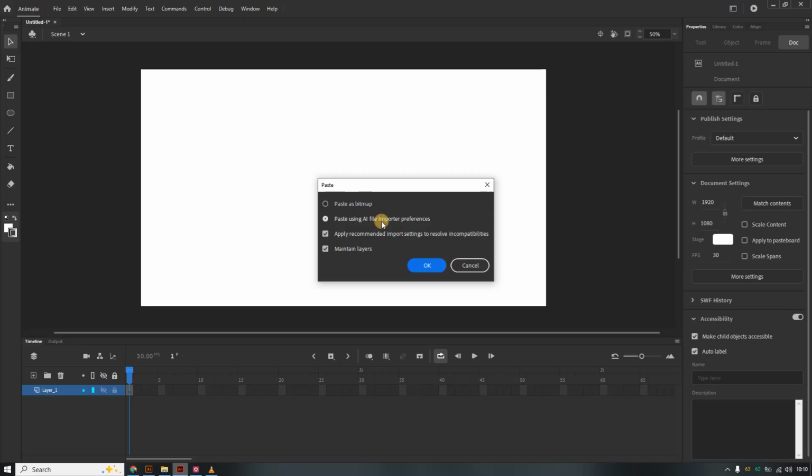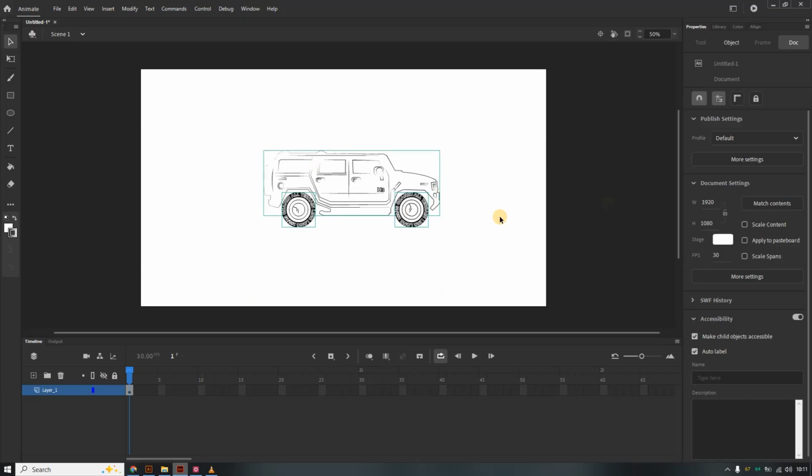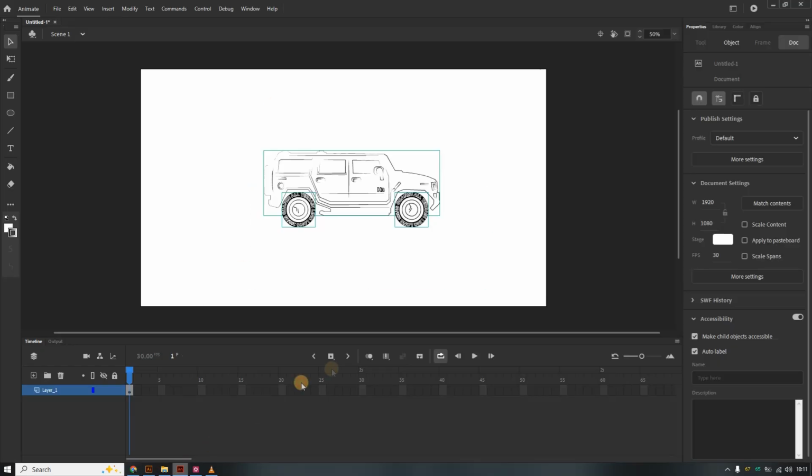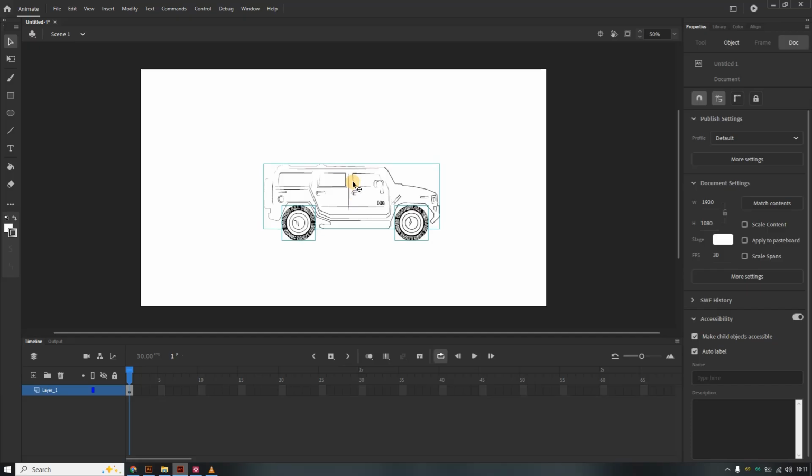And also, Animate and Illustrator are the same company. Apply recommended import. So apply recommended settings, what the software recommends automatically. So the layers are basically all the layers that you saw. Maintain the layers. Pretty much from way back I noticed that this software is very compatible with Illustrator. That is, Illustrator and Animate are very compatible.